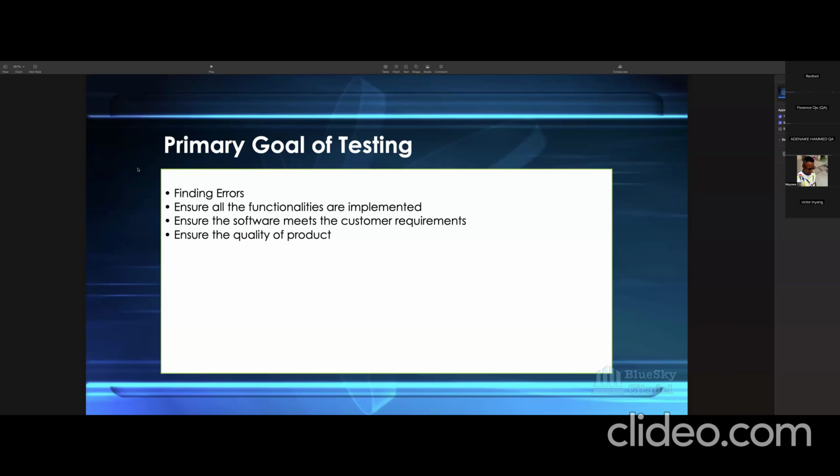So what's the primary goal of testing? I think I've gone through some points that already had this in there, but the primary goals of testing are finding errors, ensuring that all functionalities are implemented, ensuring that the software meets the customer requirements, and also ensuring the quality of the product. Okay, guys, I can't emphasize enough on this one. Finding errors. That's your job. Your job is to find, and it's a tough one. Your job is to find errors.